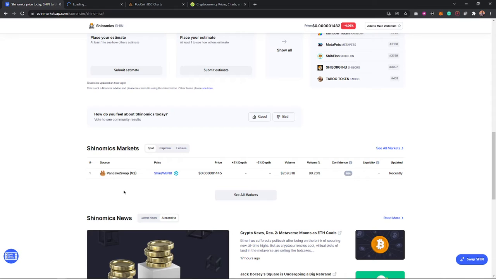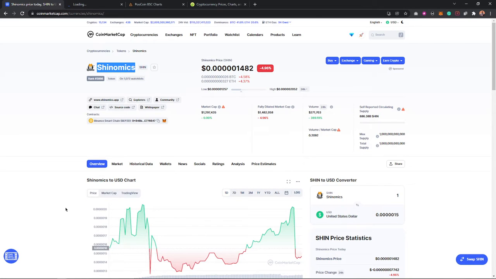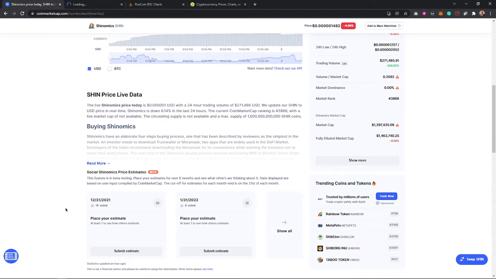Another thing to take note of is that most of these scam tokens make use of PancakeSwap most of the time, in order for them to open the liquidity, so they can go ahead and close the liquidity at any time.